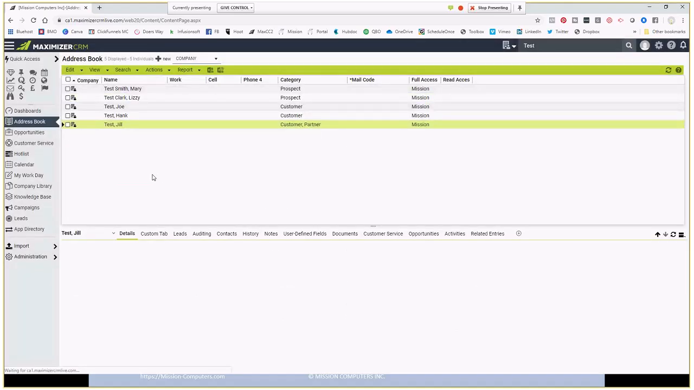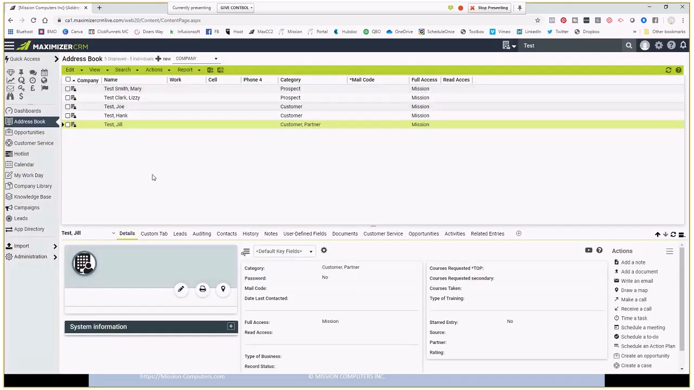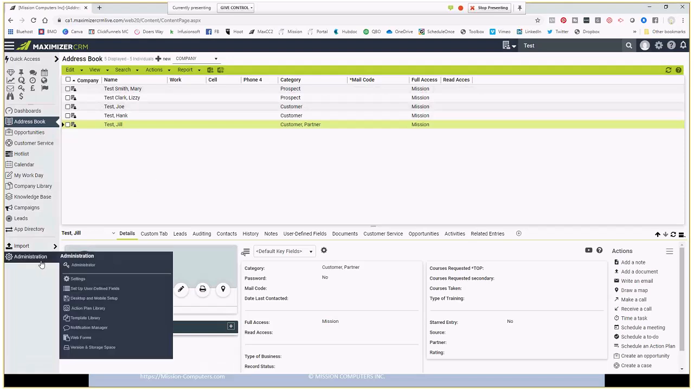Okay, and then what I want to do here is turn off my phone. I want to show you, first off, how do I go about making a field to keep track of this? I want to know what type of category this person fits into, and I don't want to use the category field. So I'm going to go to administration at the bottom here, and then go to set up user defined fields.